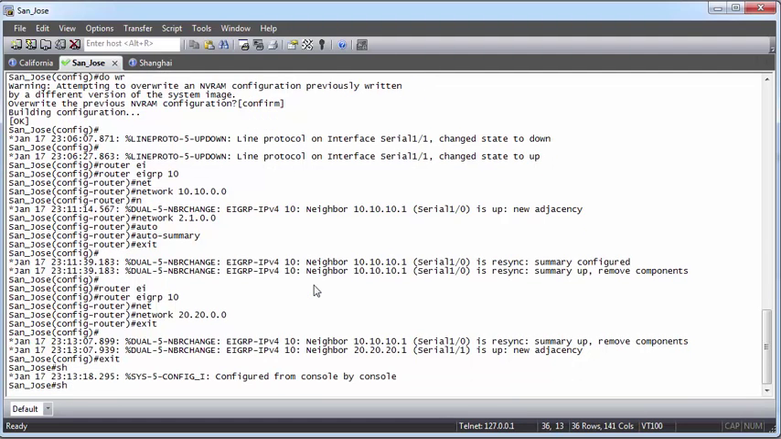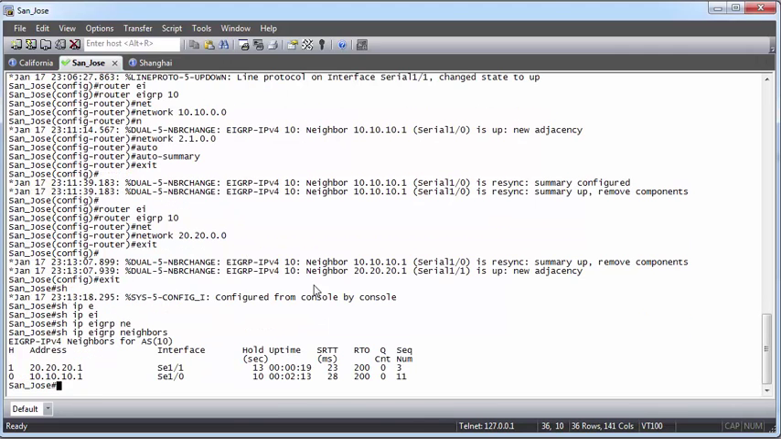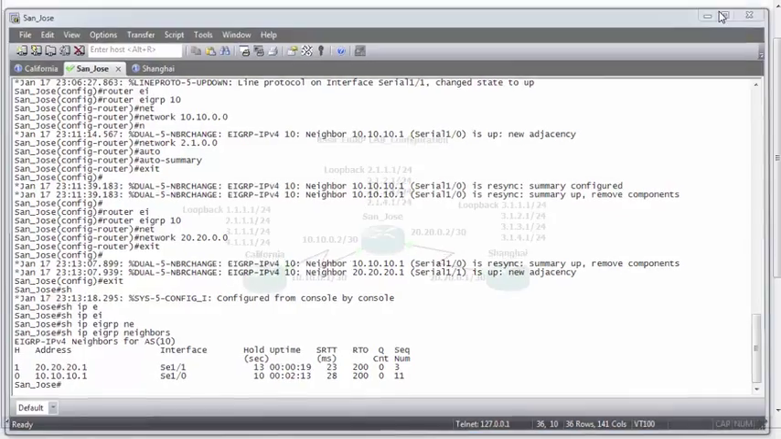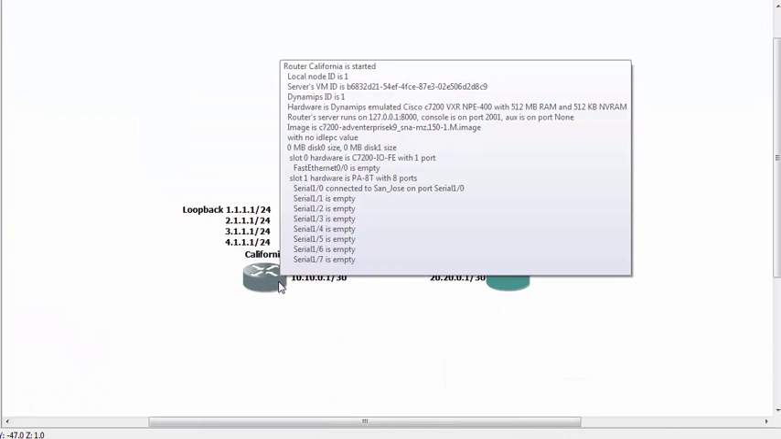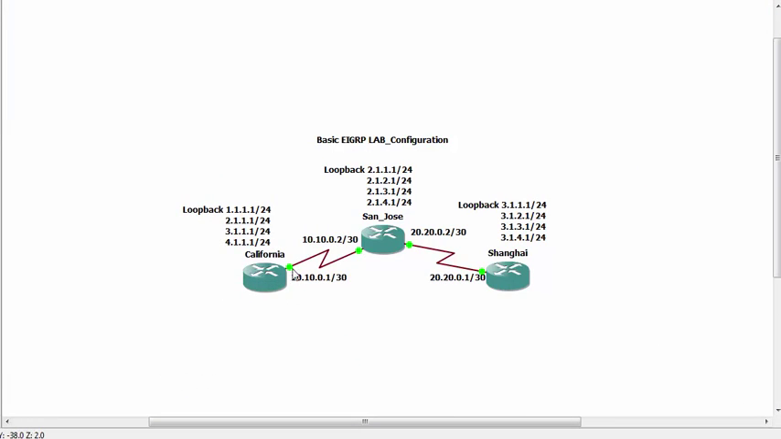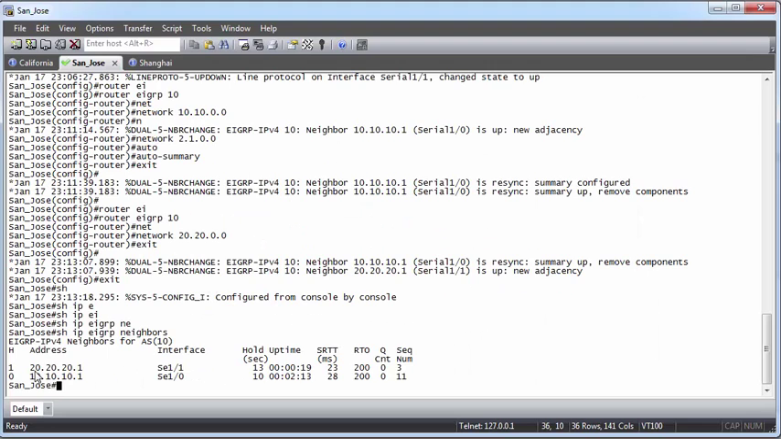To verify, we use the command show ip eigrp neighbors, which tells me who my neighbors are. I have a neighbor on the 20 series network and one on the 10 series network. Let me go back to the topology and explain which is 10 and which is 20. The first router is my 10 series network, and the third router is my 20 series network. If I go back to the console, I can see it has learned 10 as well as 20.